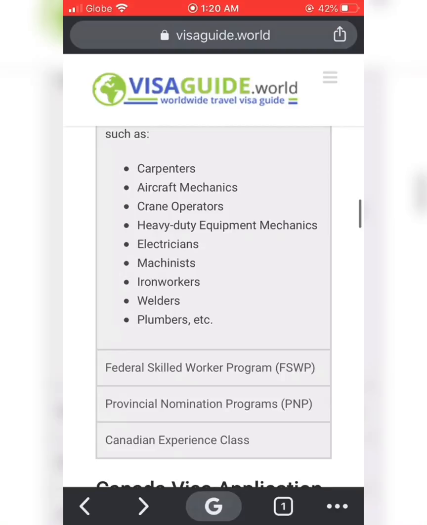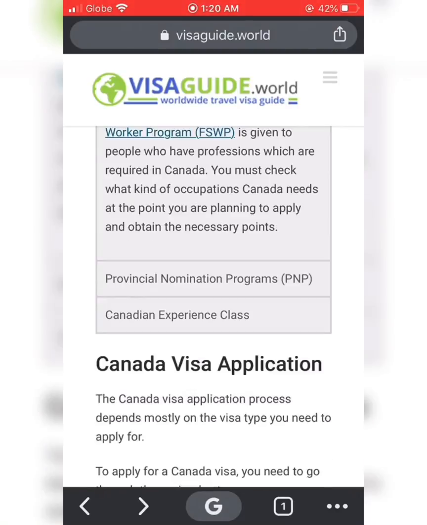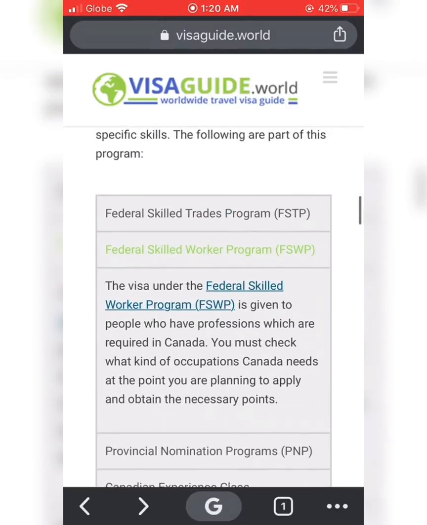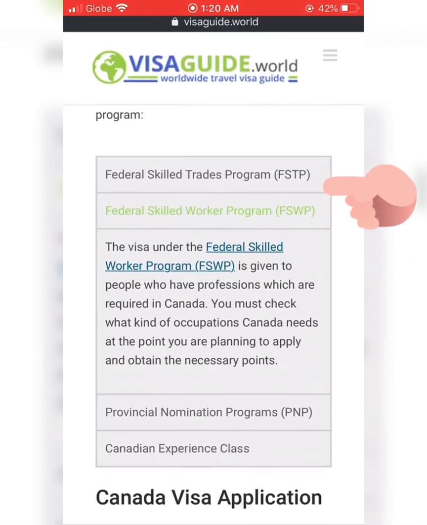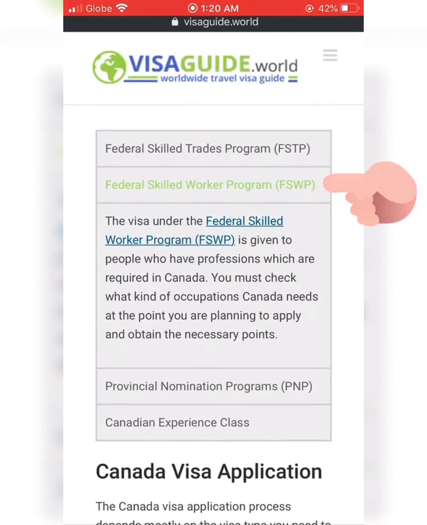Next, if wala naman dito yung skills mo, meron din naman silang Federal Skilled Worker Program. So hindi lang naman yun yung hinahanap ng Canada. They're also looking for people who have professions which are required in Canada. So, i-check mo lang kung ano yung mga klase ng occupations na yun by the time that you apply para alam mo kung patok yung course mo or yung skill mo sa hinahanap ng Canada.